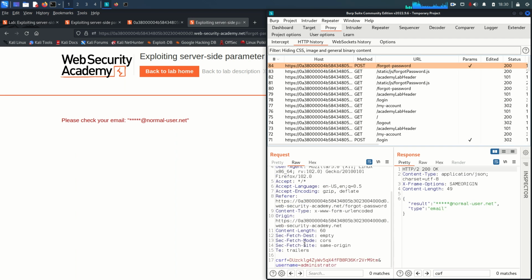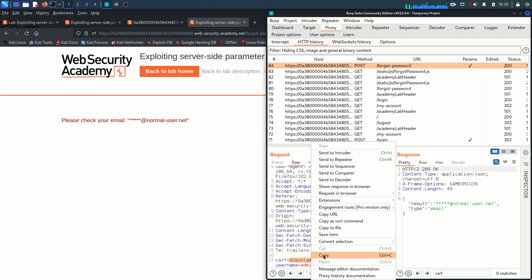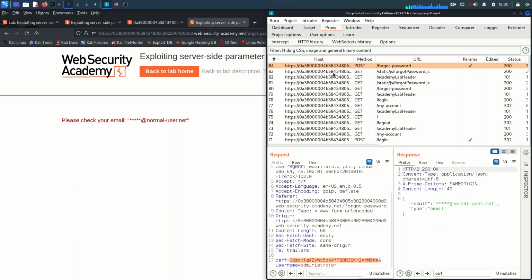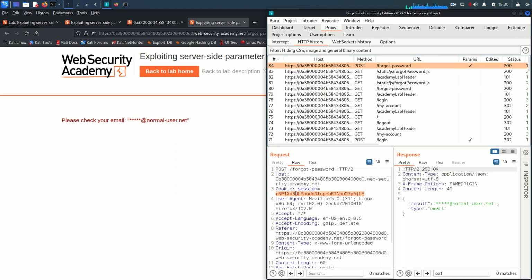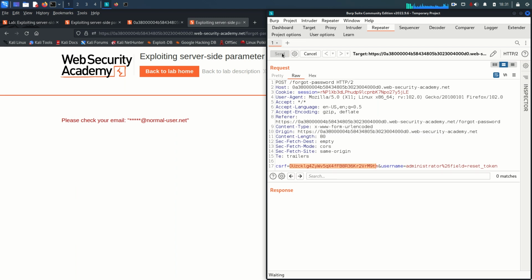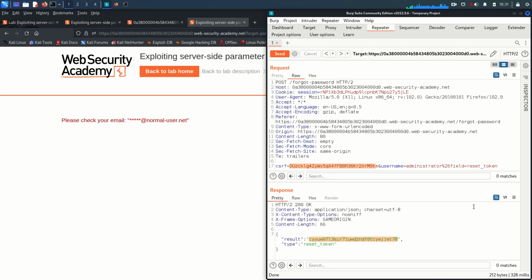Come back here. Now from here we can find the new one. So now I'm taking it from here. Just copy that, go to the repeater and change this CSRF token. Username is administrator, and we are going to take the field reset token. Send this request. Invalid CSRF token, session does not contain. Because every CSRF token is tied with the session, I think the session has already changed. So I'm going to paste it. Now the session is different, the CSRF is different, but these two are tied. So now send this request, and as you can see we get the reset token.